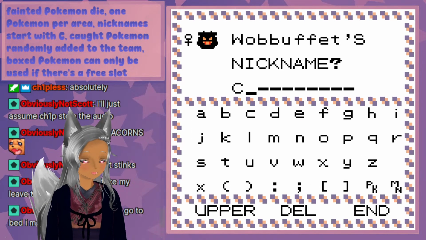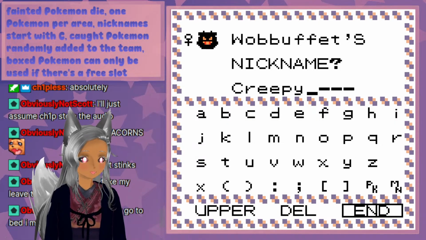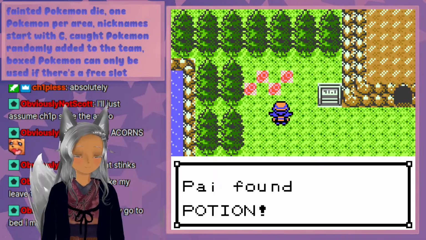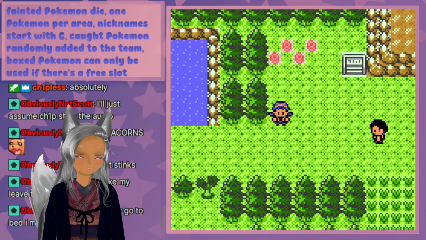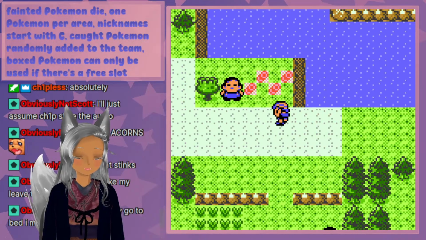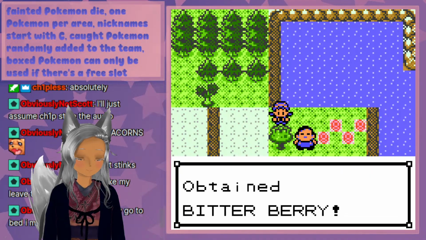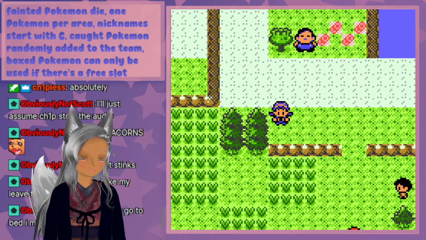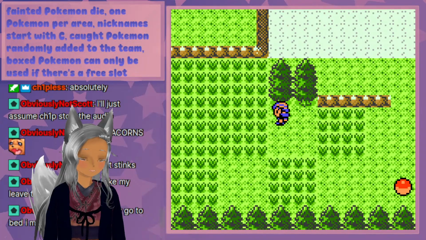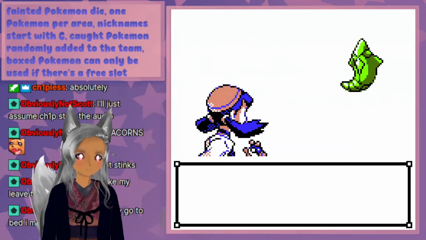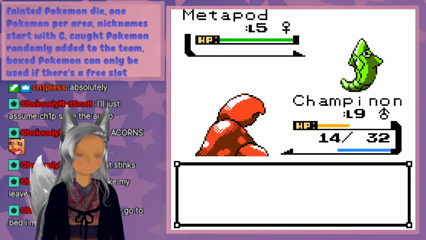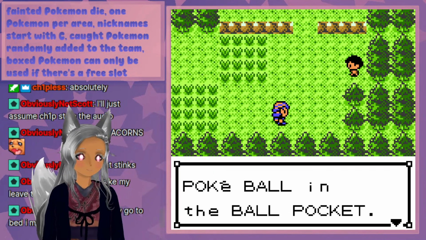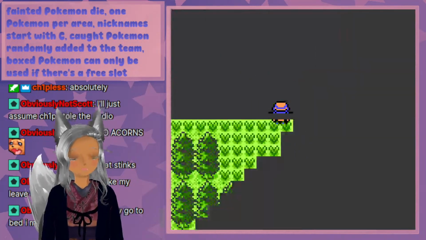I'll name you Creepy. A Potion. Is this a different route? No, okay, this is still 31. A Bitterberry? I don't know what those do. But that's a trainer down there. I'm gonna avoid him. Don't look at me. Metapod! Kinda had Butterfree and Beedrill. That'd be funny. A Pokeball, great. Something, just in case. In case of shiny Mewtwo, of course.